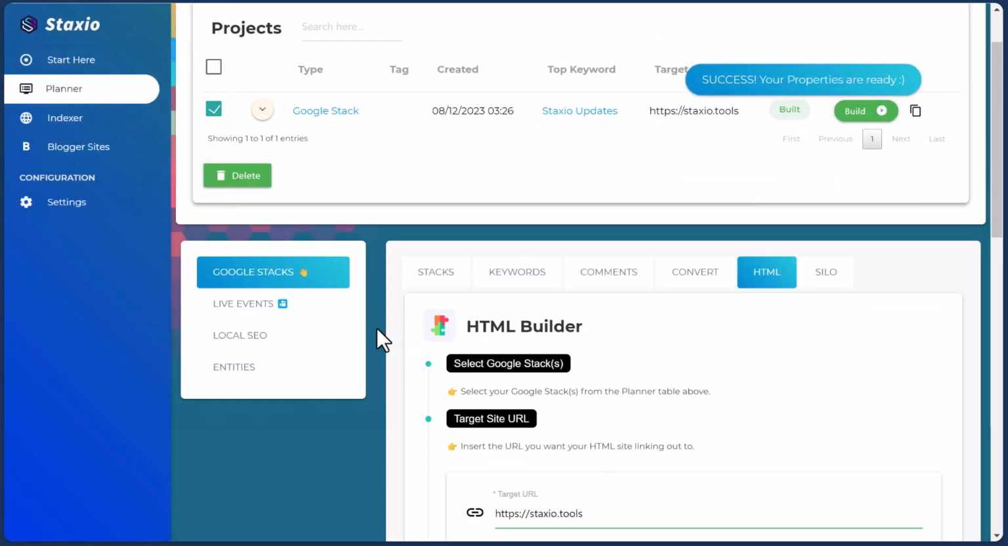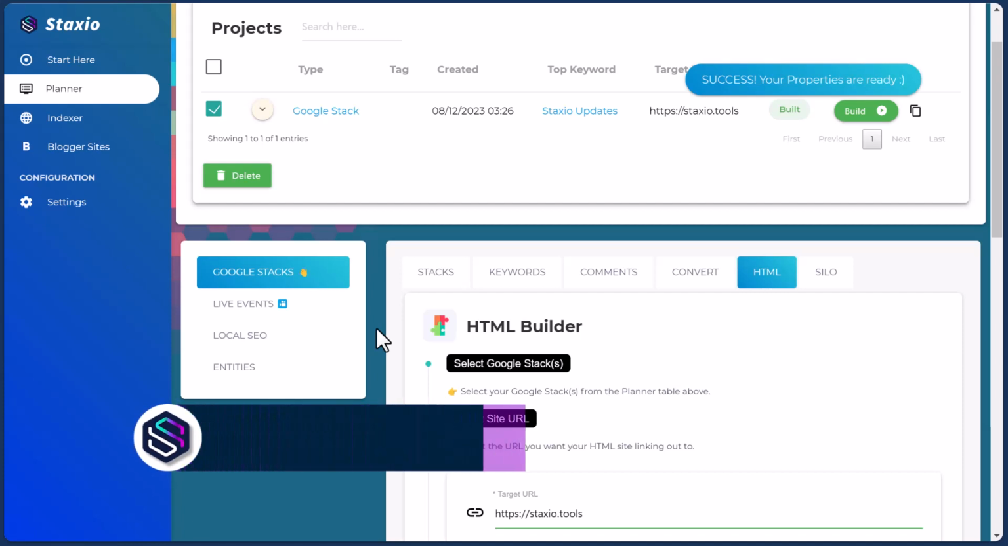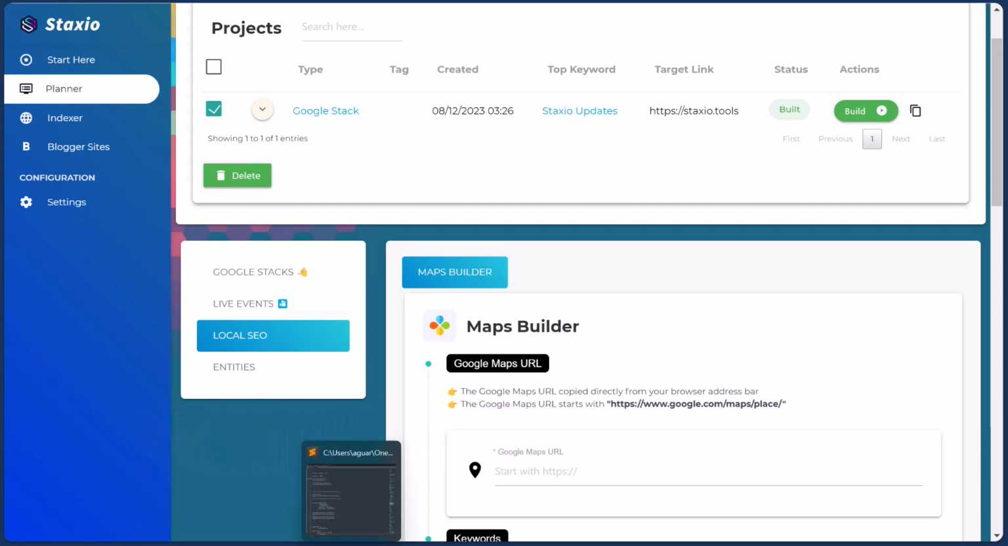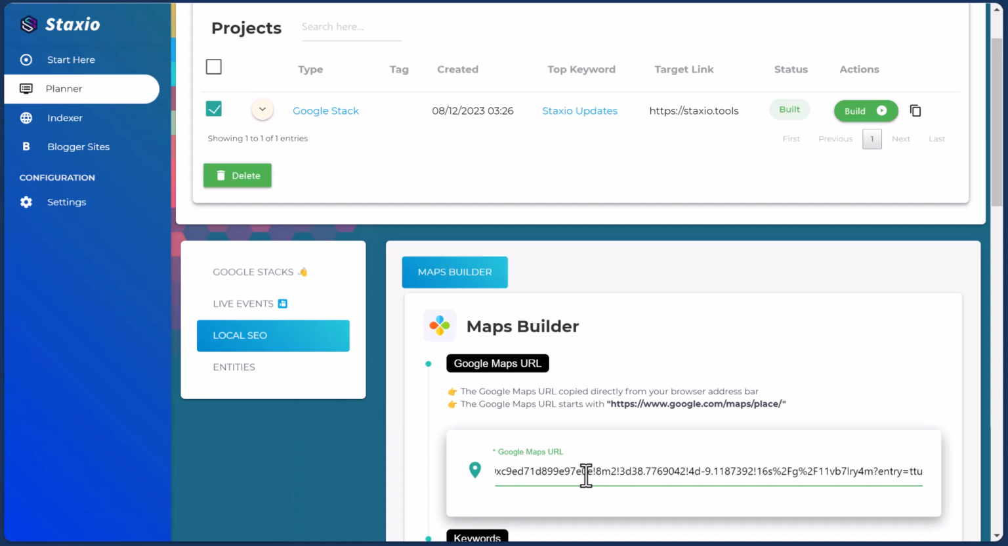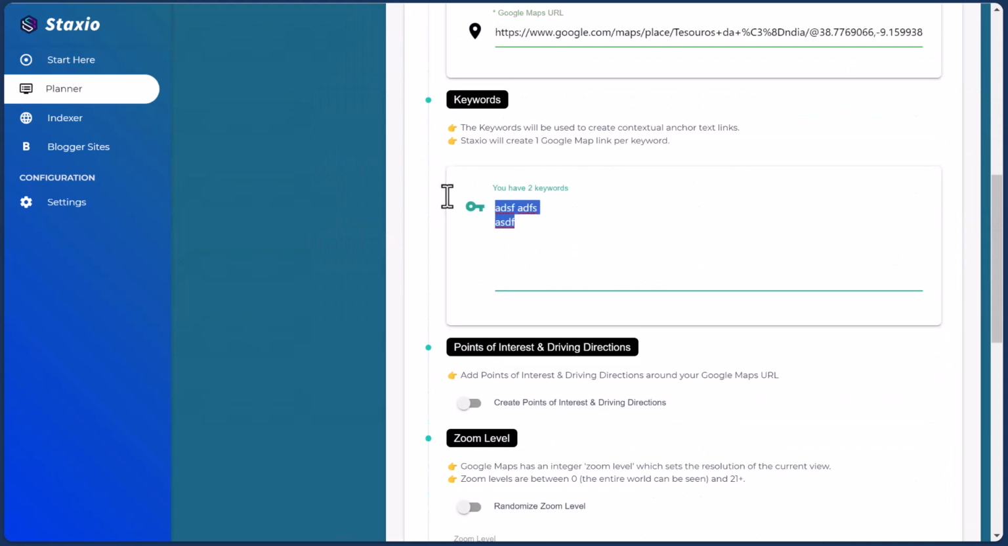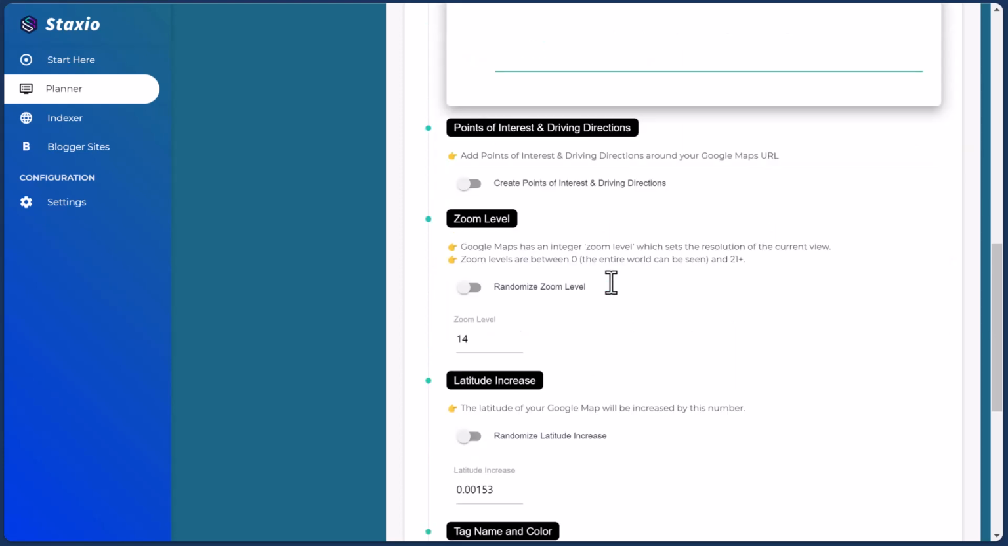And the second update that I want to show you is with the local SEO and the maps builder. So let me grab a maps URL. Here's my maps URL I'm going to use for this build, and keywords. Let me do restaurant, because this business is a restaurant. Actually, it's an Indian restaurant, so I'm going to use the keyword Indian restaurant. And I'm going to generate the KML file.